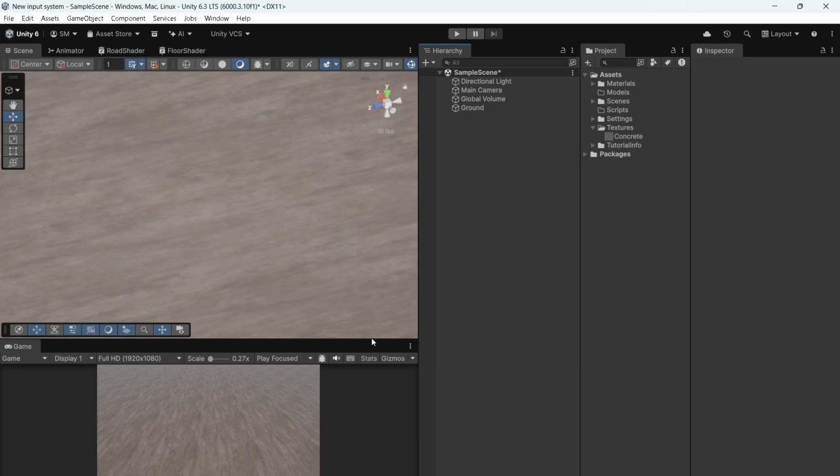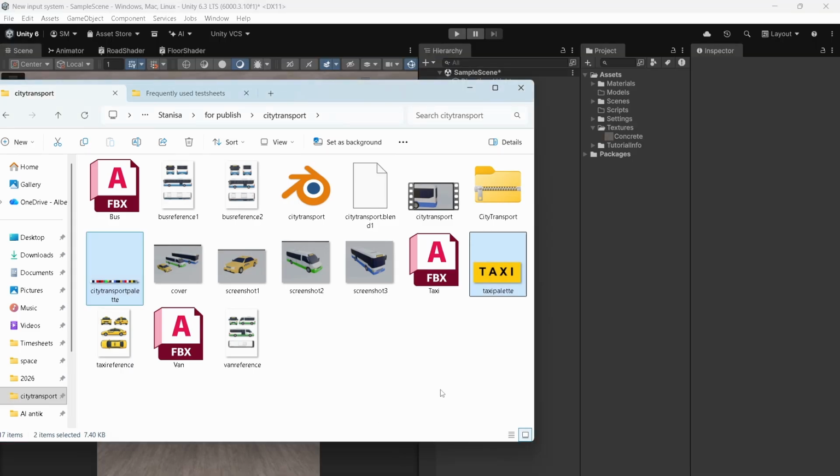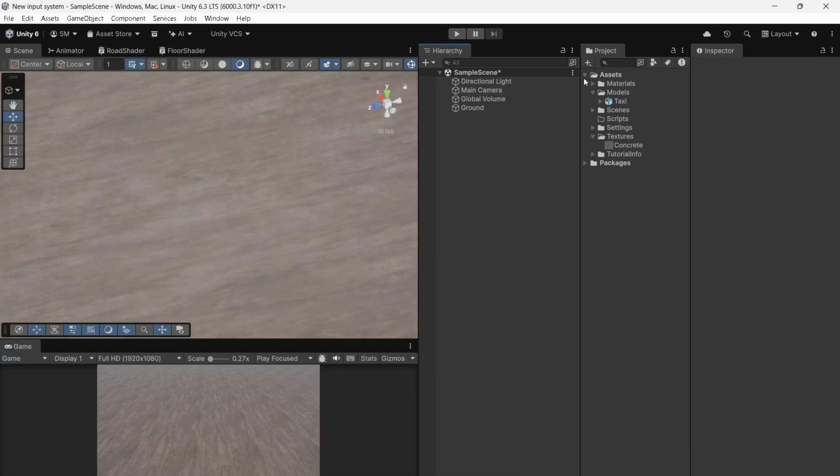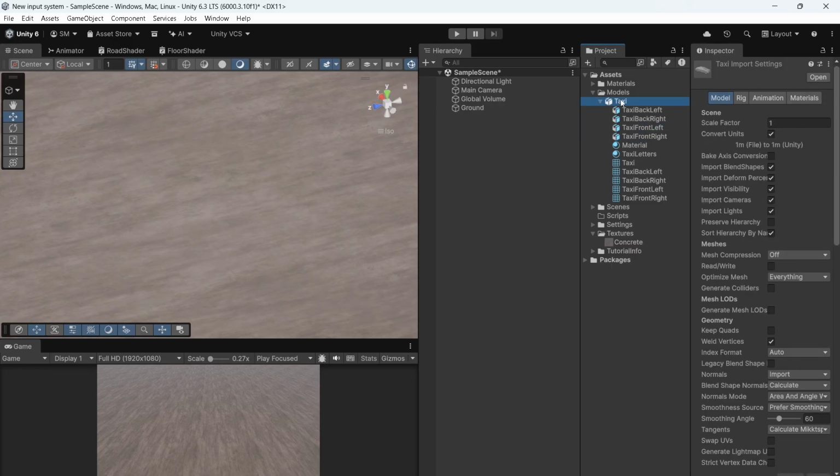And of course, we need a 3D model of a vehicle. I have prepared a low poly taxi model. Just drag and drop your FBX into your project folder. What is important is that the 3D model has all wheel meshes separated, like in this example. Drag our model to the scene.